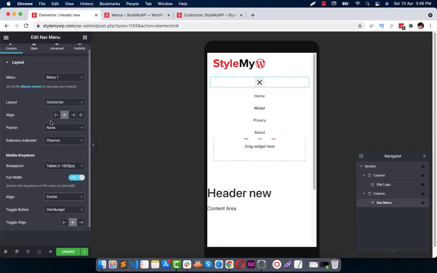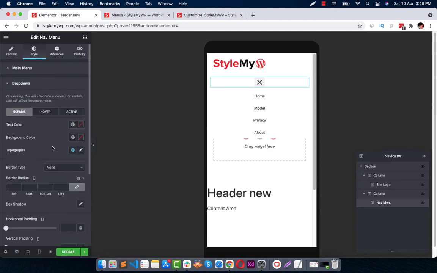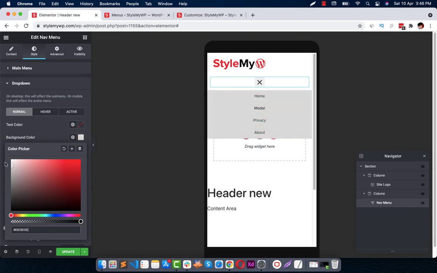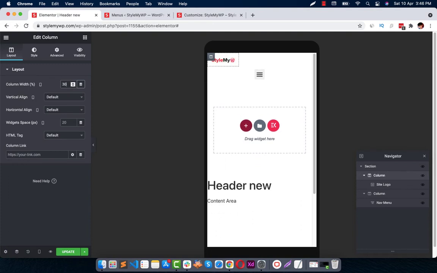Cool. For the styling purpose, you can also go to drop down and choose the background and all those things. It is not looking good because we haven't defined our columns. You can keep it like maybe 30% to this. We can maybe 50.